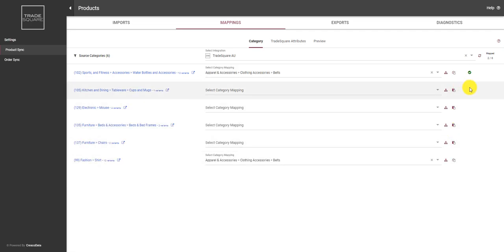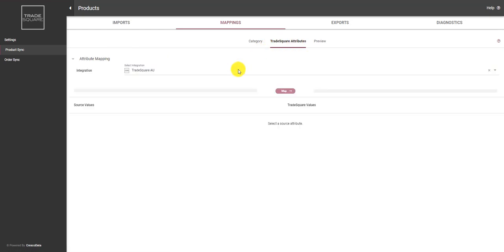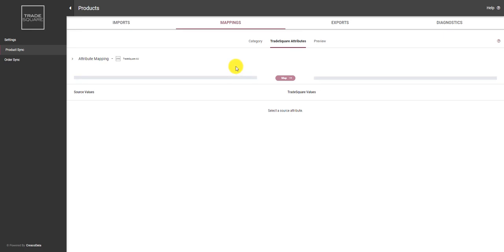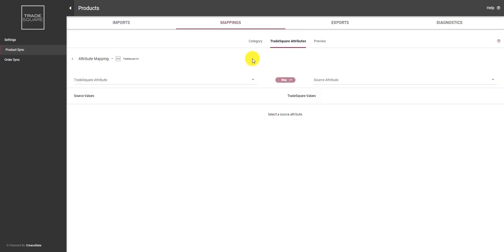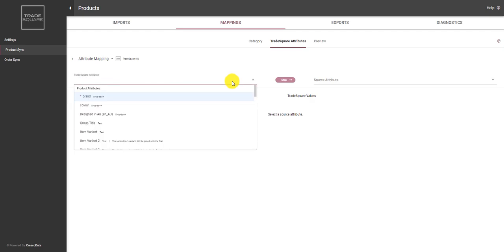So you would complete that for all of the source categories, and then you would have to move on to your TradeSquare attribute mapping. So inside of the TradeSquare attribute mapping, it will have a list of all of the attributes that are available inside of TradeSquare. Anything that has an asterisk next to it means that it's required.